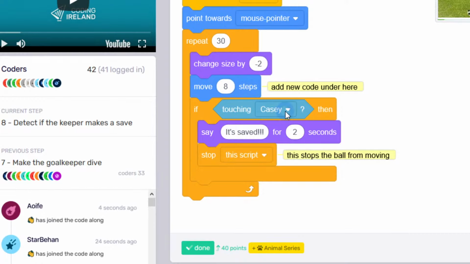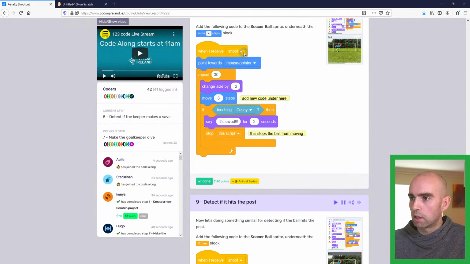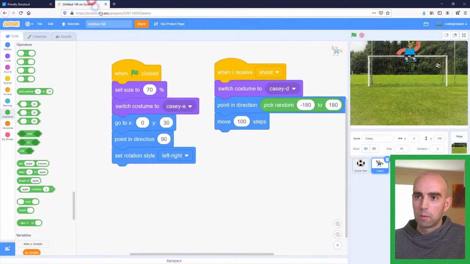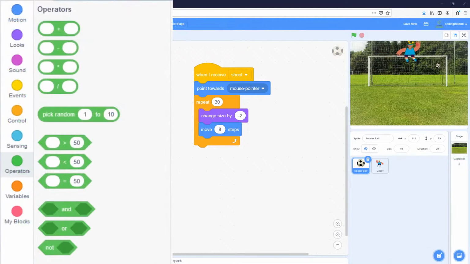If touching Casey, then say it's saved for 2 seconds, and we're going to stop this script. That's going to stop the ball from moving. This is new code that we're adding into the Soccer Ball Sprite. So let me go ahead and do that. I'm going to go into Scratch, click on the soccer ball, and zoom into the toolbox.